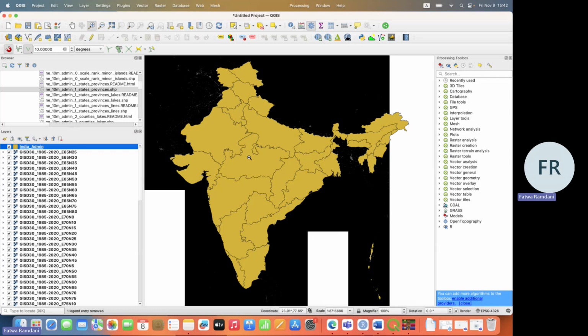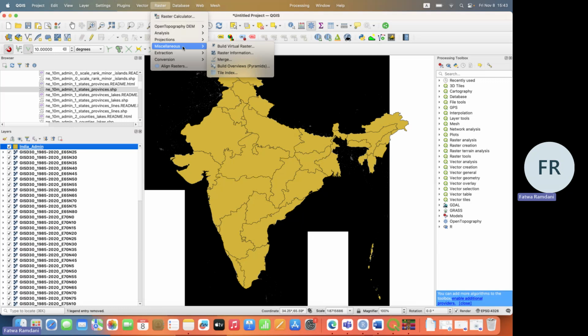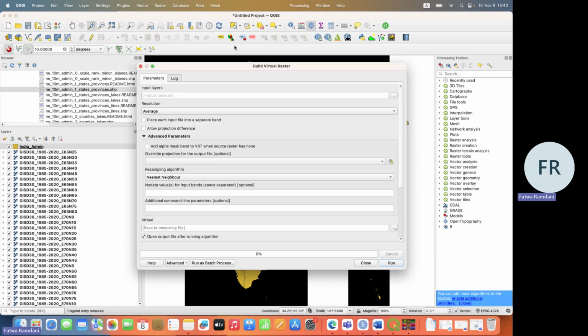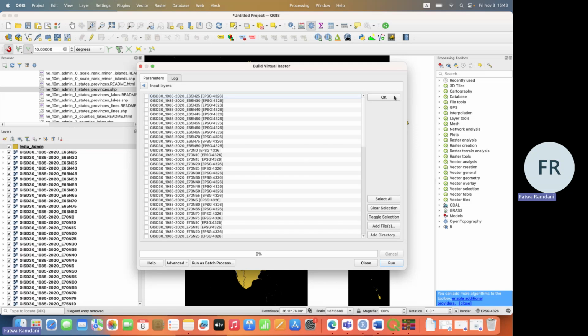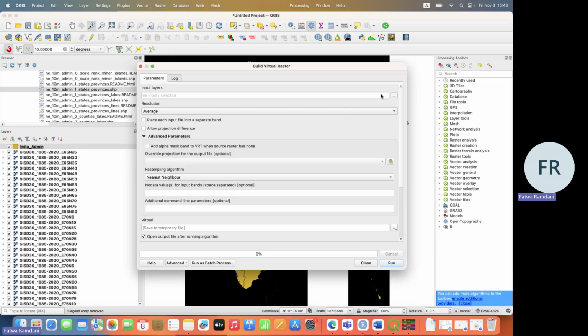Then we have so many layers here. So we want to work using only single layer. So from these many layers, we can create new virtual raster layer. You go to raster, miscellaneous, and build virtual raster. On the input layers, you select these small icons and click select all. Make sure all layers has been selected and click OK.